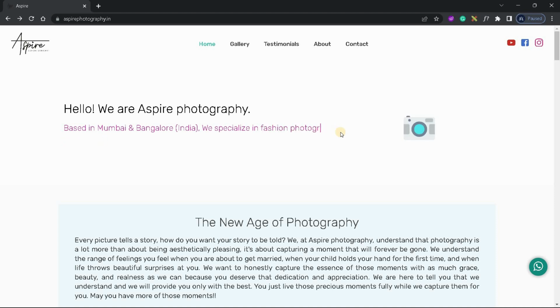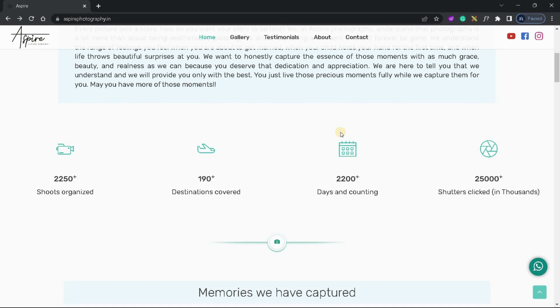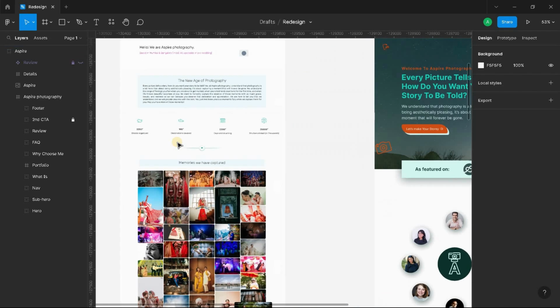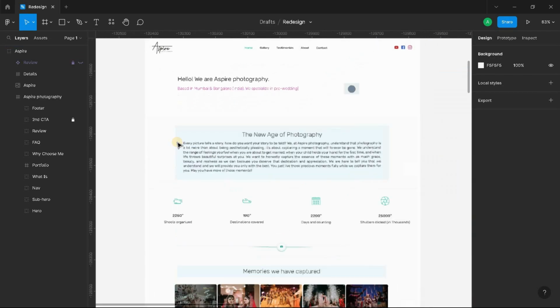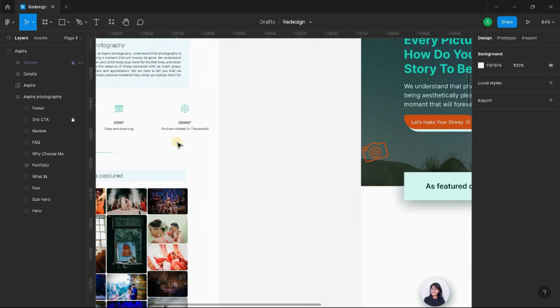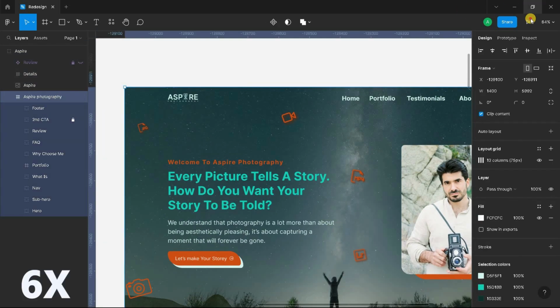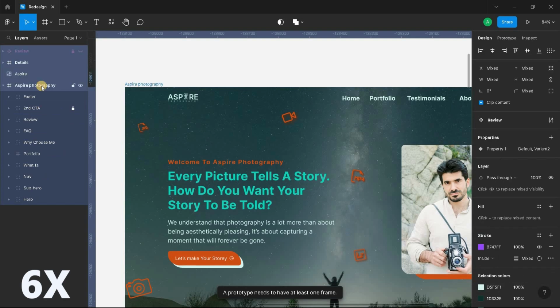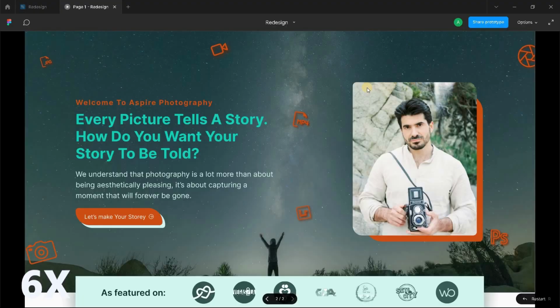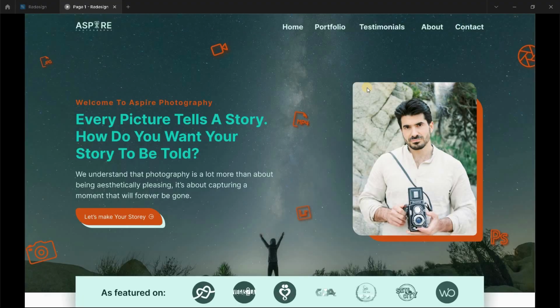So I already made a design for Aspire Photography. Let me show you. This is the previous website, and I have designed this. Let me tell you why I have made this.